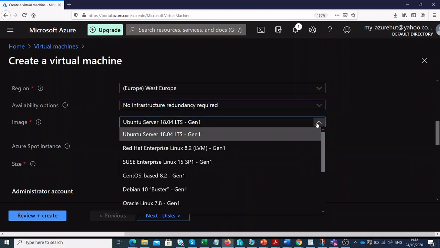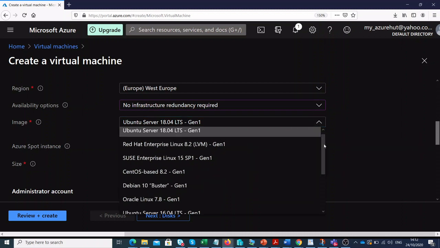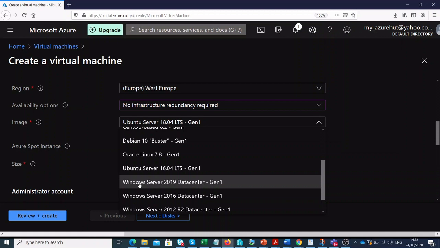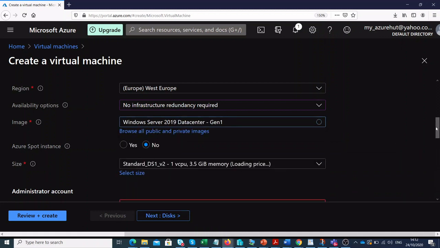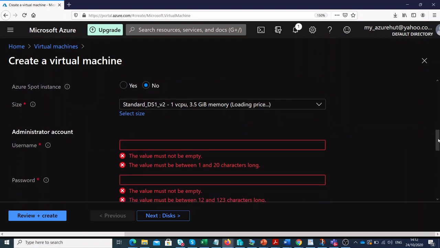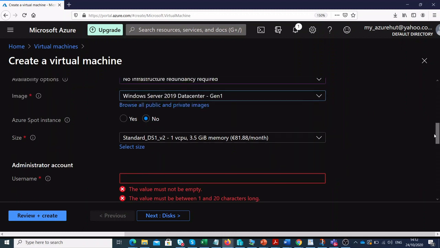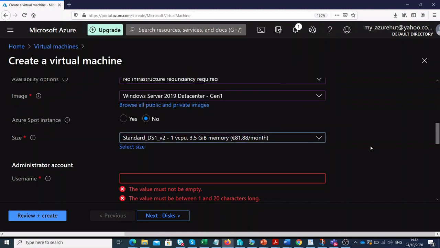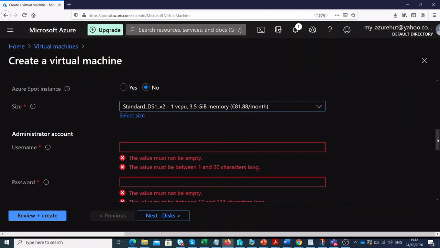Like I said before, I want to create a Windows virtual machine. So the virtual machine should have the Windows operating system, and therefore I select Windows right here. Again, I need to select the size of what I want, how big I want the virtual machine to be. Of course, you know that there is a price tag for each size that you choose. I'm just going to leave it here at standard, because I think that serves my purpose.